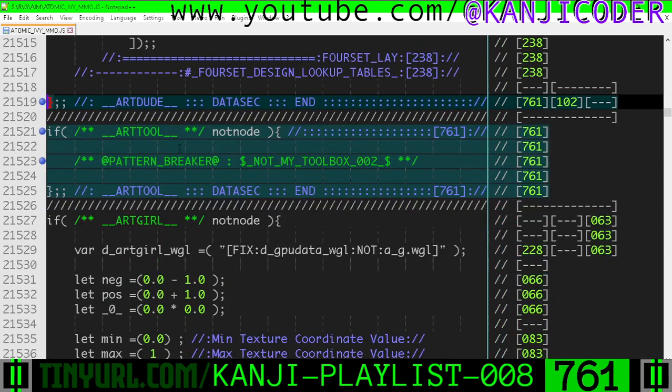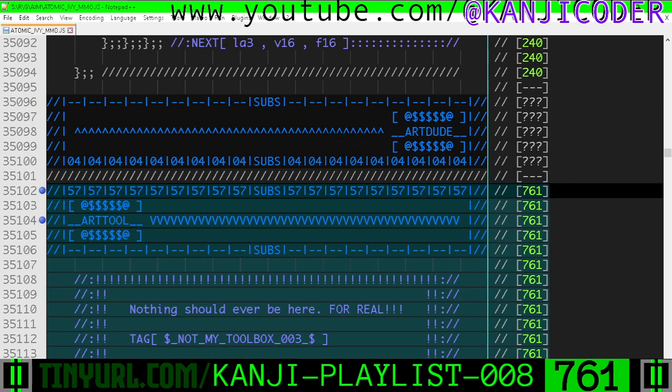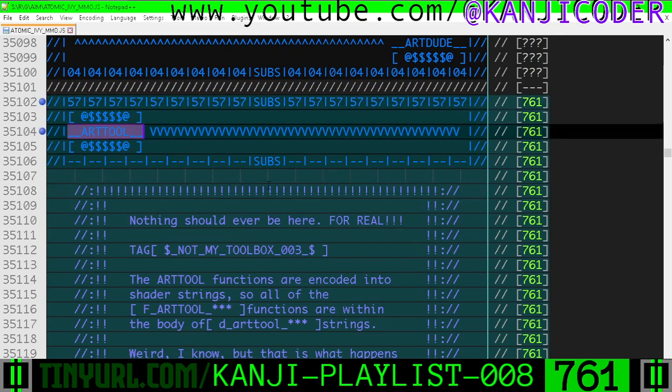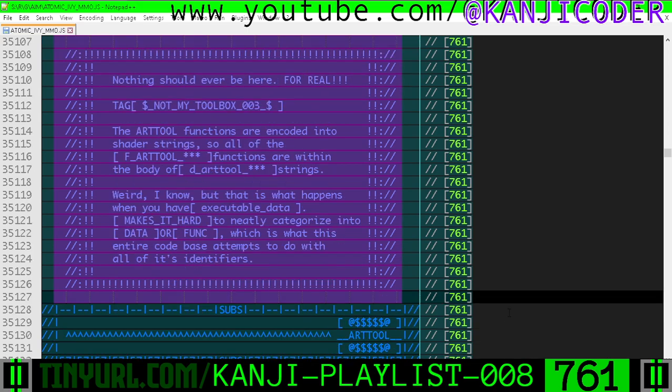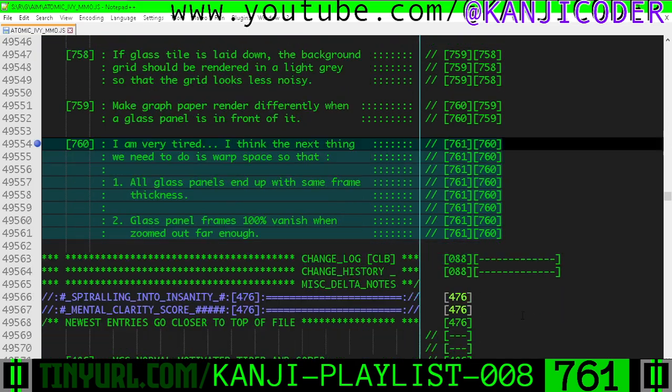And right here, beneath the ArtDo data section, we have the ARTTOOL data section. There is nothing here because this just breaks a lot of rules, right? It's a pattern breaker. Okay, so down here, the ARTTOOL function section. There's nothing in here. Nothing goes in here. Yeah, a lot of weirdness to the ARTTOOL section. There's nothing I can do about it.